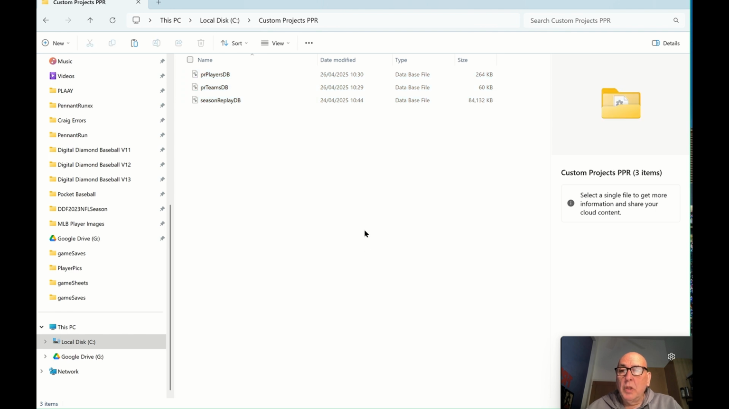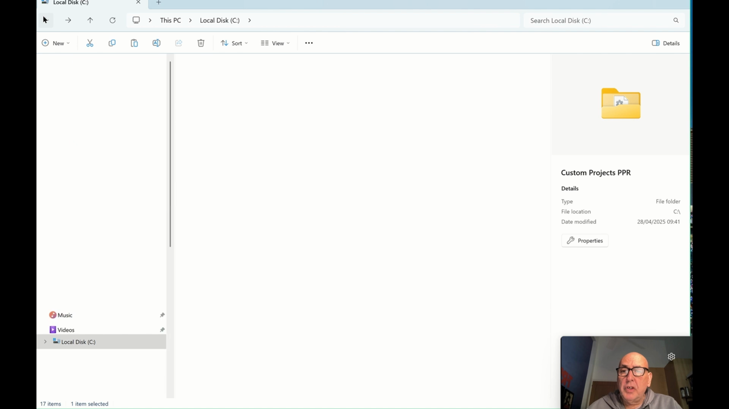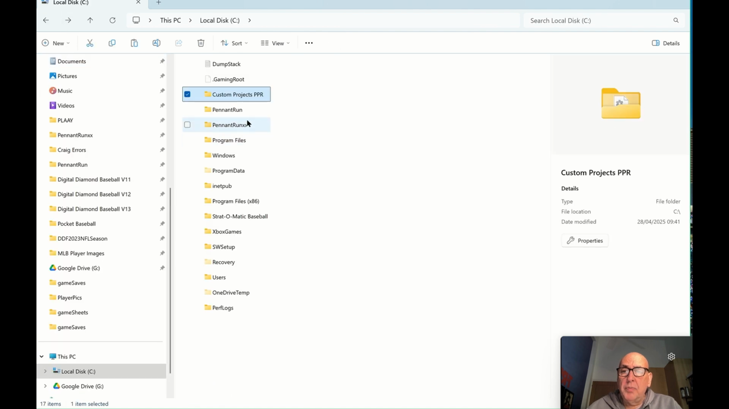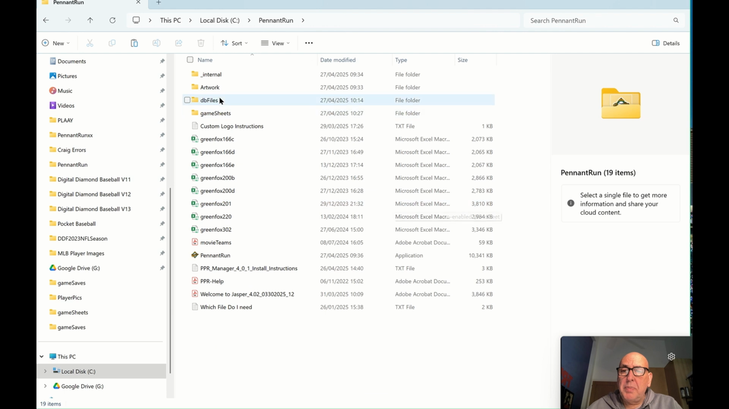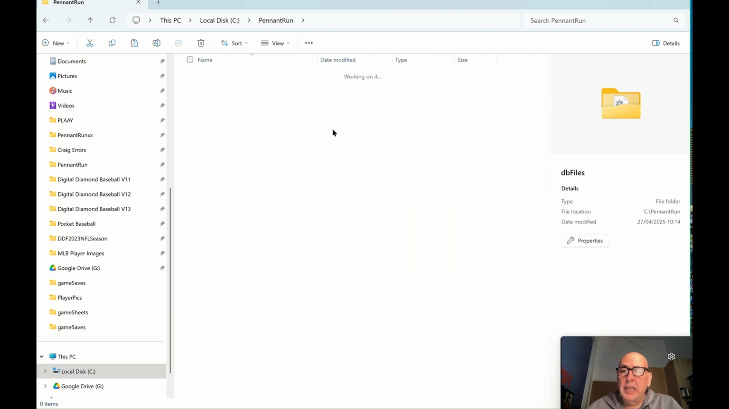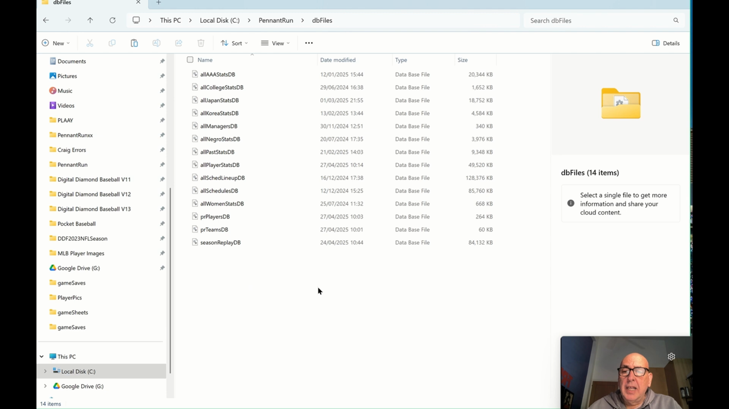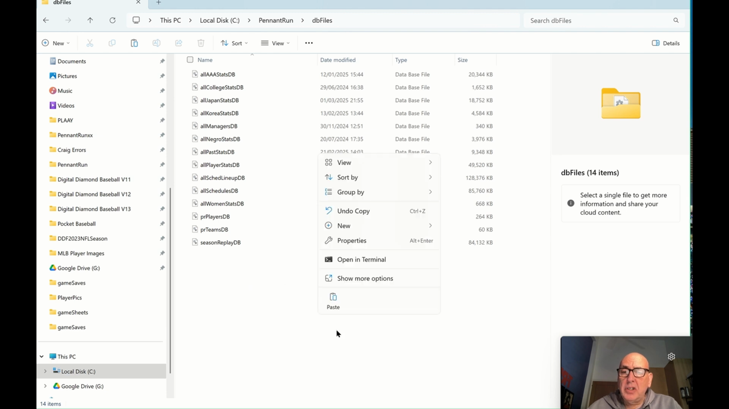And then once you have installed your new version of Pocket Pennant Run, what you will do is go into Pennant Run, go back into database files there, and then you will right click and paste. I won't do it because I might have made changes since I installed this yesterday, but you get the message. You just paste it there. It'll ask you, do you want to overwrite those? You say yes, and then voila, you've got your custom teams transferred across. Okay, hope that's clear.